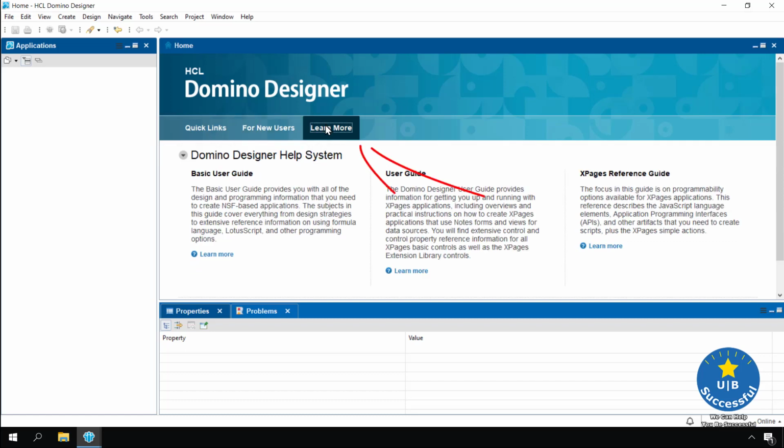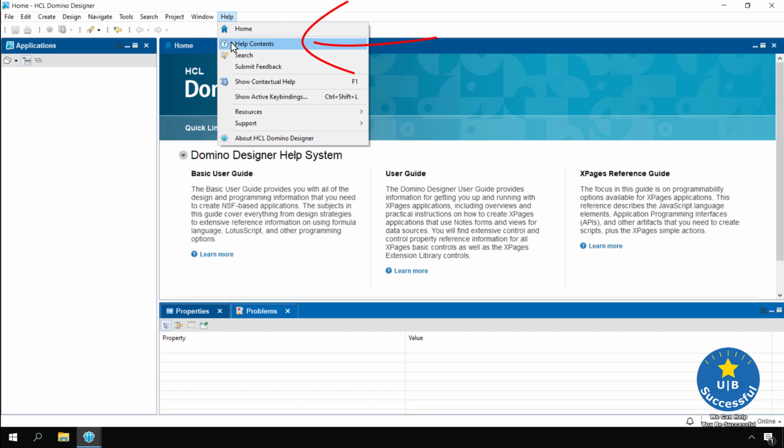There's another section, Learn More. That's a lot of information just to get started. We're not going to cover everything, just enough to get you started. Let's investigate Help. Select Help in the menu. Select Help Contents.